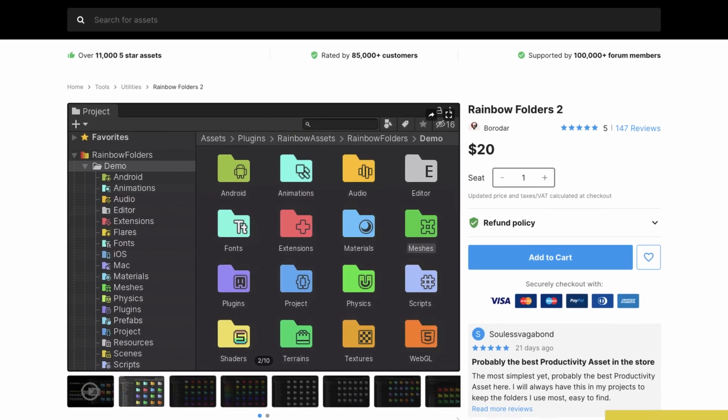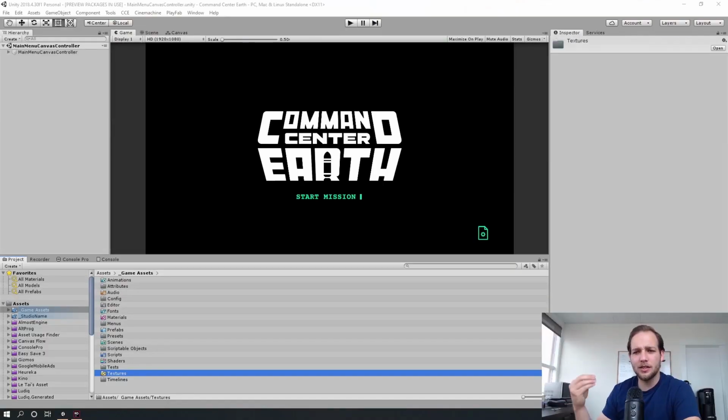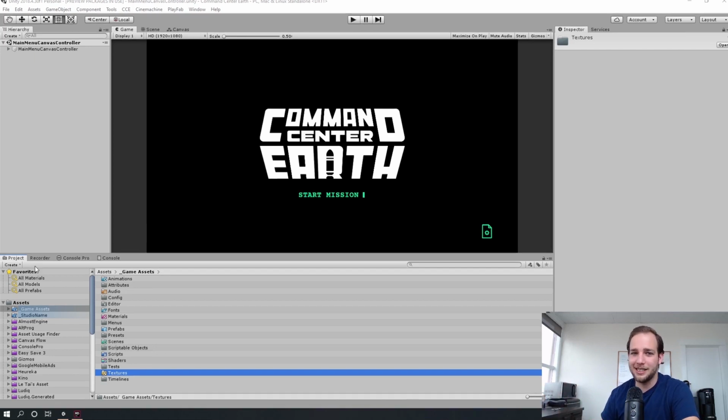The first one is Rainbow Assets. Absolutely love it. I'm an organization freak. Essentially, what it allows me to do is add custom colors and custom icons to folders to make them stand out and more easily searchable and findable and all that good stuff. So you can kind of see it working right here.